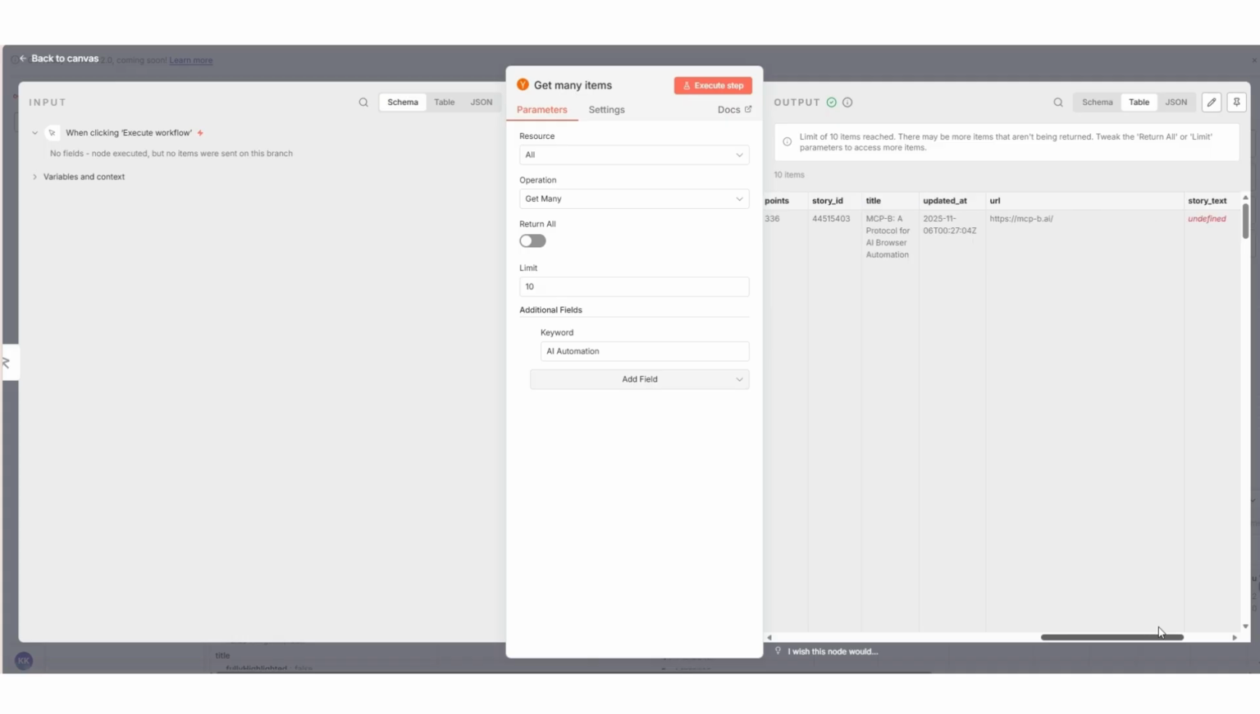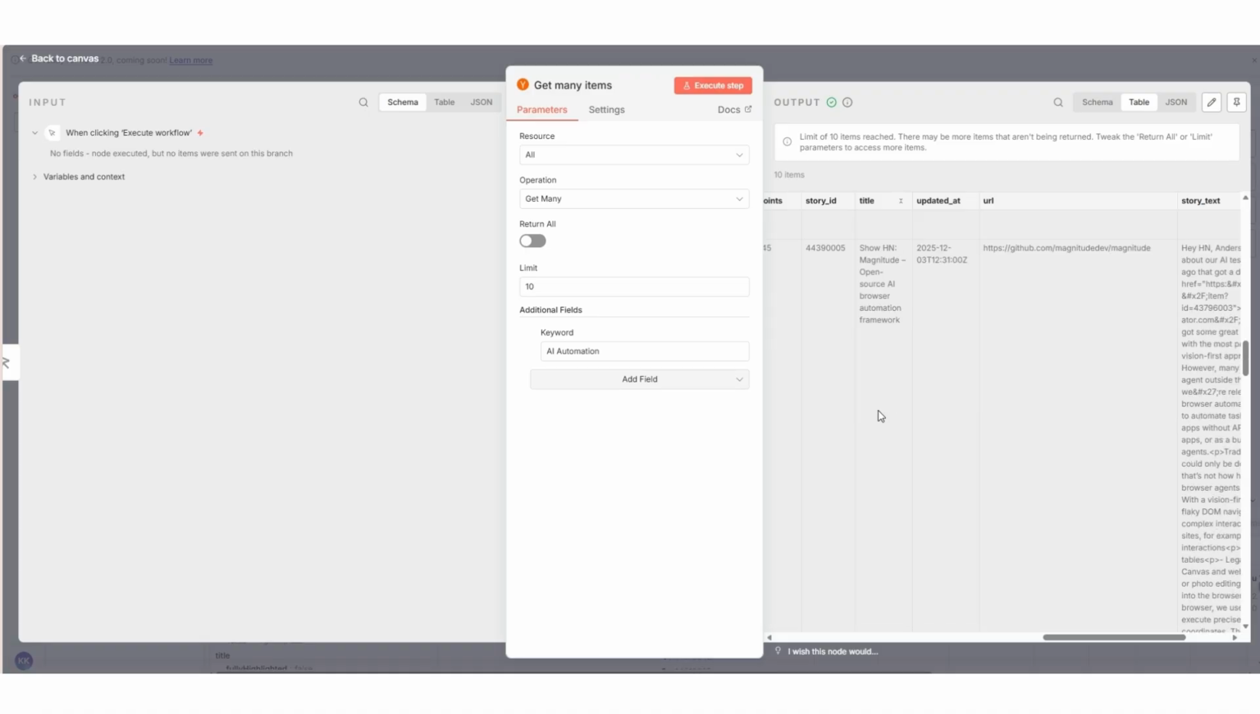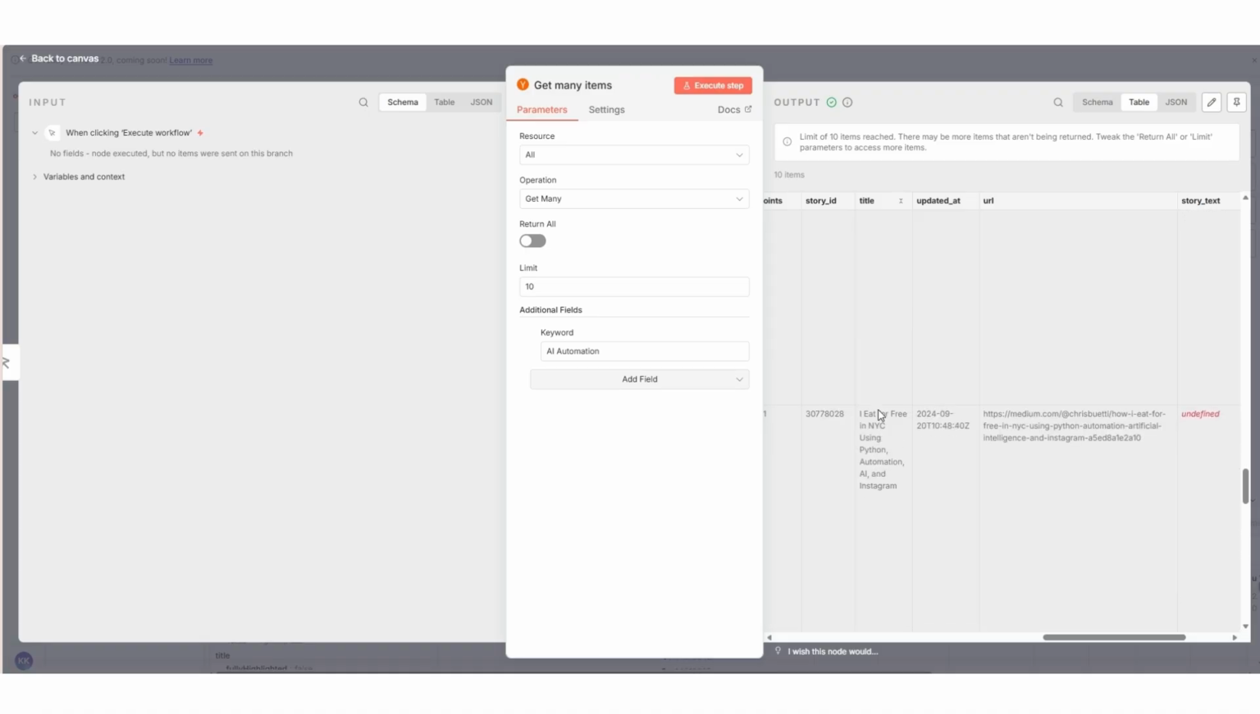As per our workflow scenario, we were supposed to fetch 10 articles on AI automation. You see, it has fetched an article from MCV. This is the title. It has fetched from Medium. This is the name of the article. One from n8n as well. This is the name of the article. So these are 10 different articles that have been fetched as part of the workflow. And this is what was the intent of this mini workflow.